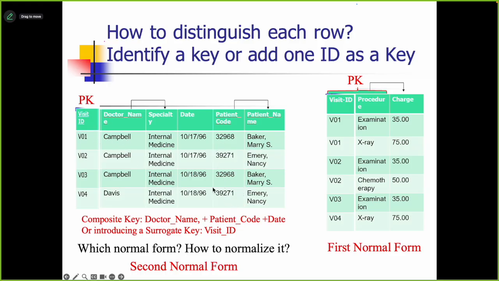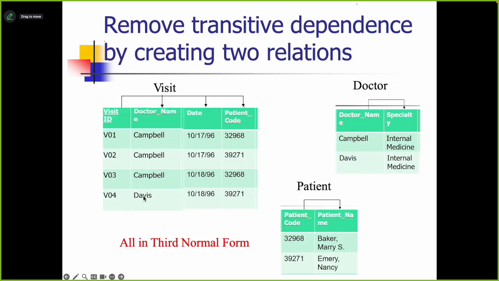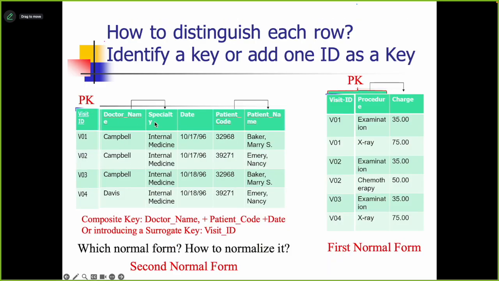So if you want to further normalize this table, let's say the table on the left, you have to get rid of these dependencies. So the dependency between doctor name and specialty, and the dependency between patient code and patient name. How do you get rid of these dependencies? You put them in a separate table, right?